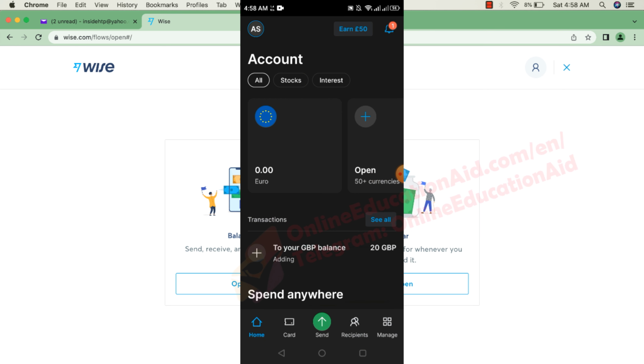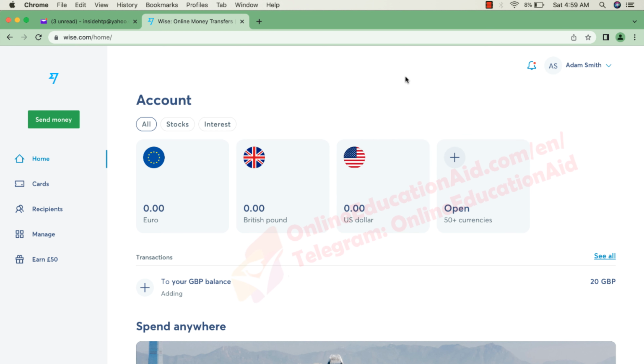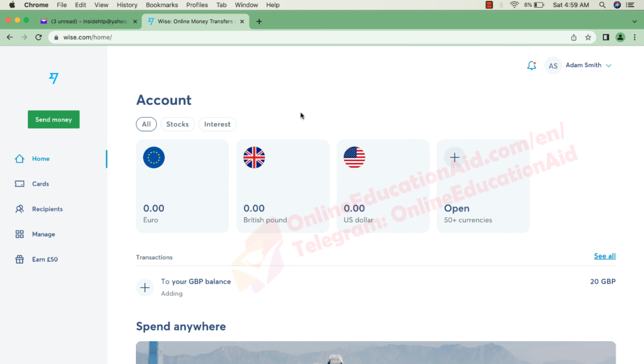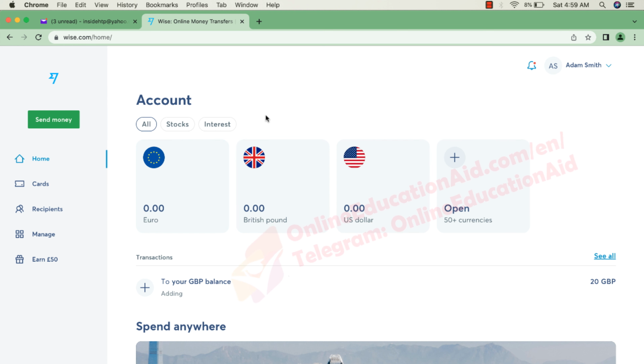So this is the process of verifying the Wise personal account. Now I'm going back to my computer dashboard. Okay, so this is the process to create a personal Wise account. And when the identity is verified, you will receive an email that your identity has been confirmed. Then you will be able to use your account, and this account will be fully functional after verifying your identity.